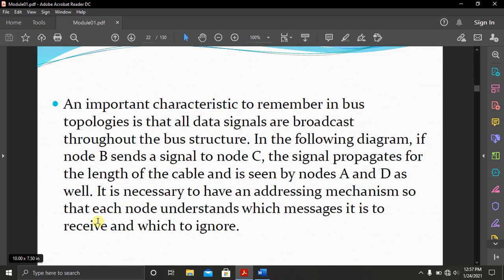In the following diagram, which I'll display in a minute, if node B sends a signal to node C, the signal propagates for the length of the cable and is seen by nodes A and D as well. It is necessary to have an addressing mechanism so that each node understands which message it is to receive and which it is to ignore.